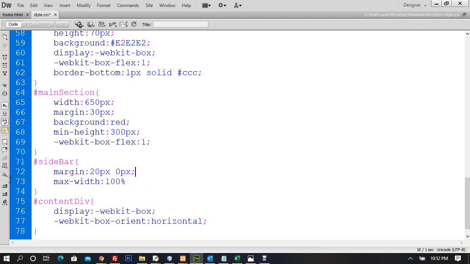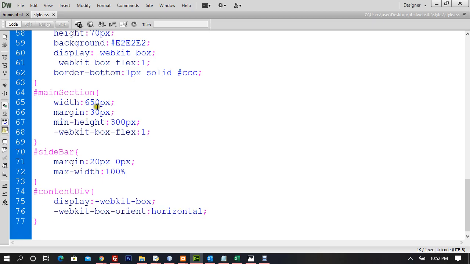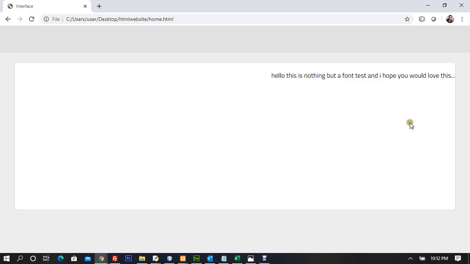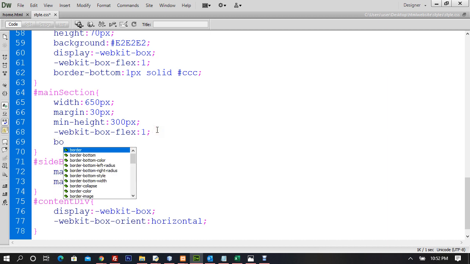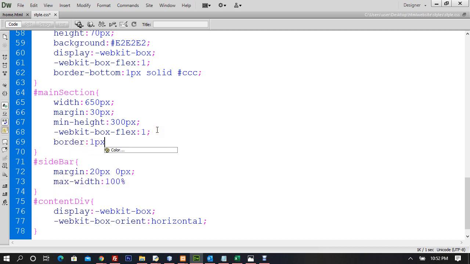Right, so let me get rid of this now. Green is not required, and background red is not required also. So now we have something here and something here. And now let me say border 1 pixel. So I'll have to create a solid border now, right? And I want it to be solid, or I can say something like this.